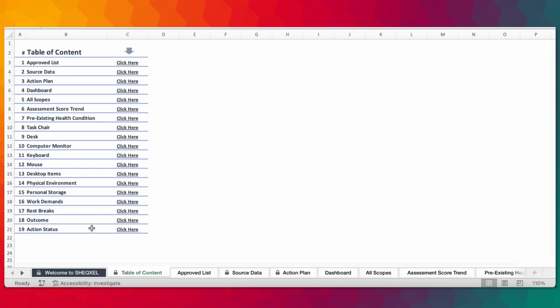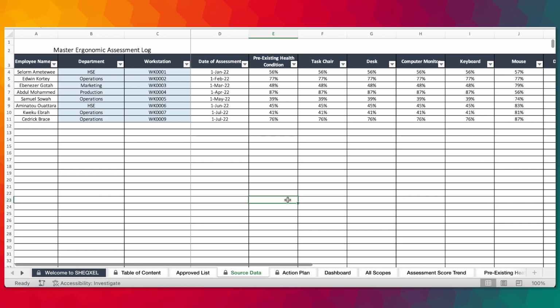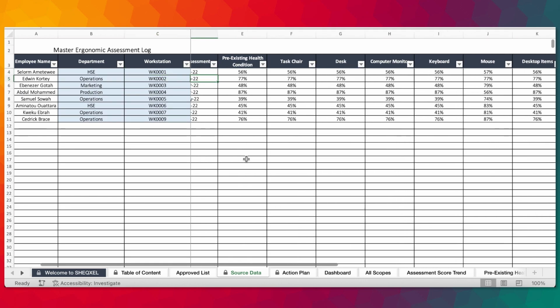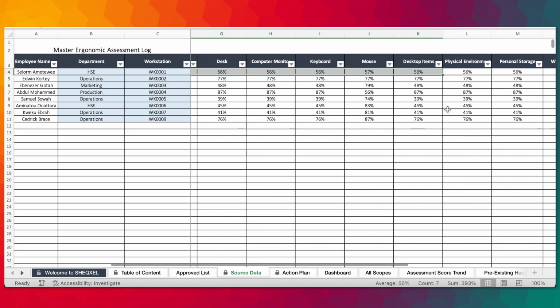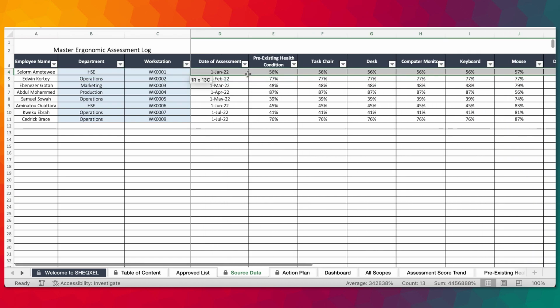The table of contents is there for easy navigation, like most of our templates. Approved list: the manager must populate the list of employees who have done the survey, their department and their workstation. Now we come to the source data, where the manager builds a database of each employee survey. You select the name of the employee, which automatically populates the department and the workstation, then the date of the assessment. This section is where we need to paste the response reports that you've collated from the individual assessment reports.